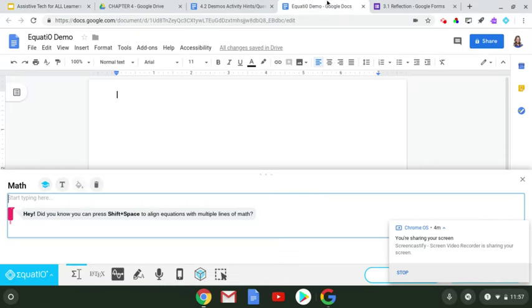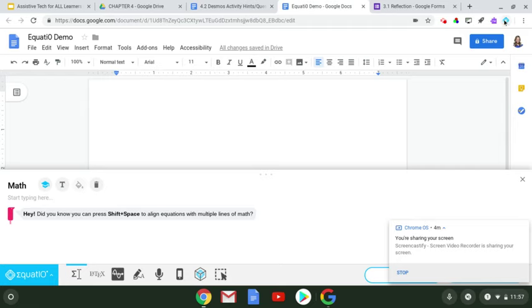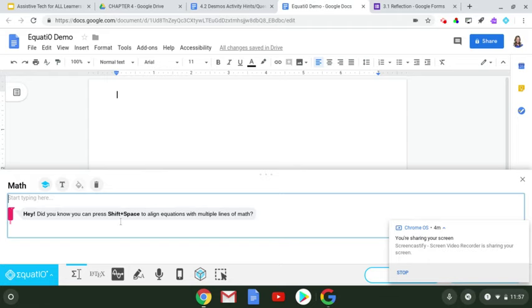So here we go. Equatio, our second math extension that we're going through today. I open up a blank Google Doc, and Equatio is an extension again up in the right-hand corner. If I click on that, then this toolbar down here shows up, and it is my math toolbar. So I can type my math, I can read my math, I can do screenshots of my math, or I can type it out the old school LaTeX way if you are a teacher that prefers that as well.